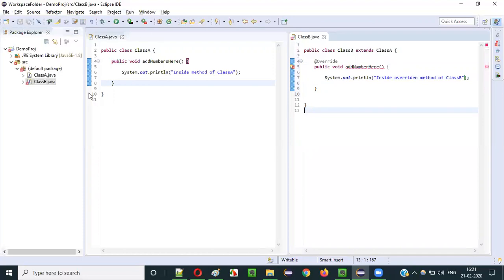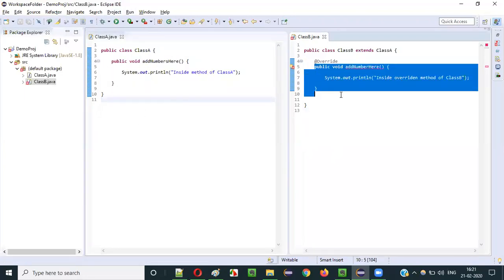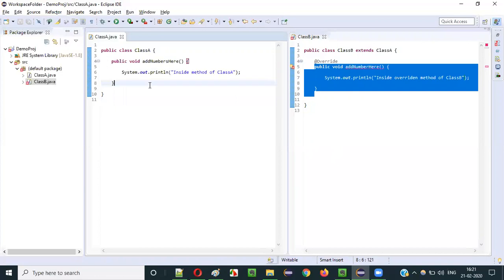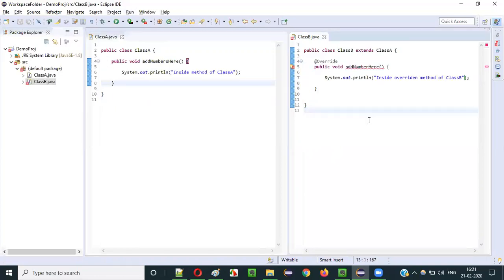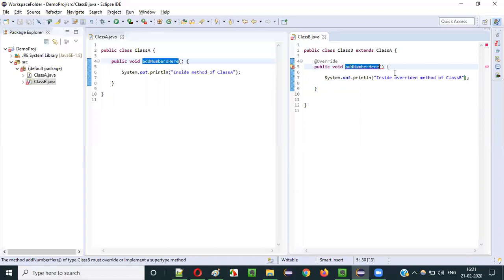Can anyone understand why I'm getting a compiler error here? The reason behind that is I made a mistake. Am I really overriding this particular method in the parent class? Is this method really overriding the method in the parent class? If you think it is not, guys, you are right, because I made a mistake in the method name. Here we have addNumbersHere, but here we have addNumberHere. Is there any difference?